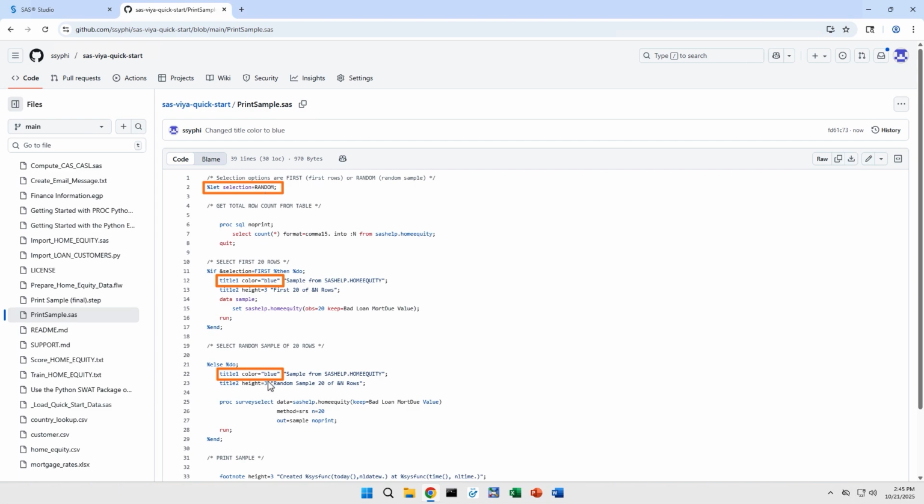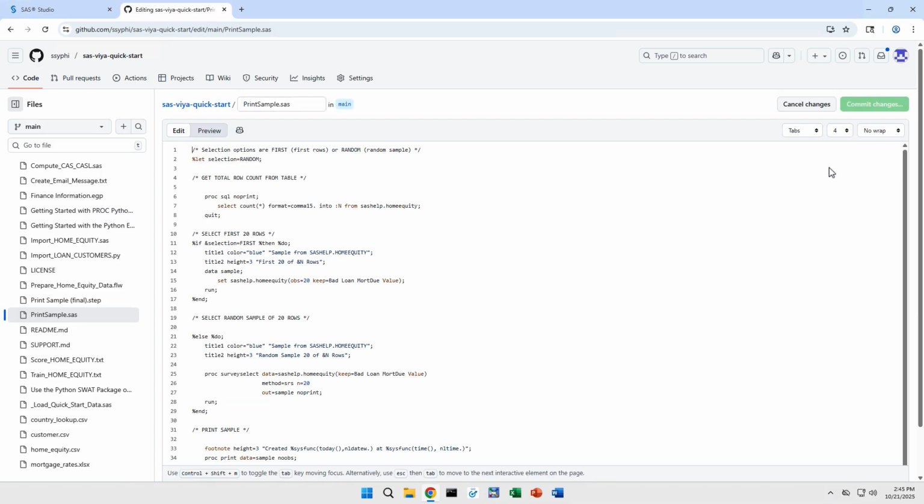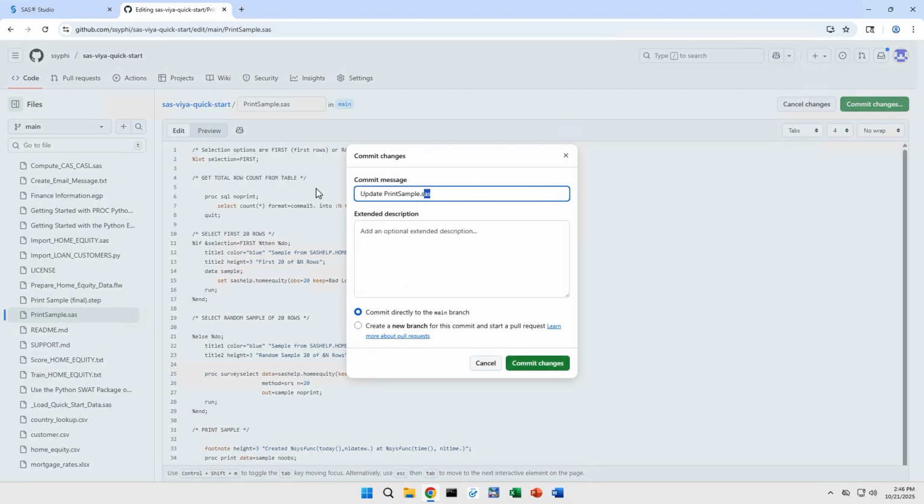What happens when a change is made to the code in the Git application? In the printsample.sas preview, click Edit. Change random back to first, uppercase, in the first %let statement. Then click Commit Changes. Type Change Default Report to first n rows in the commit message box. Then click Commit Changes.